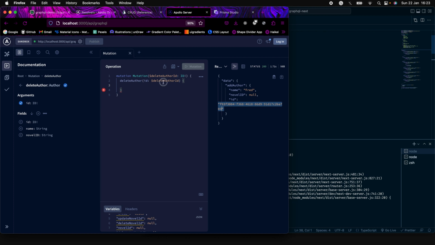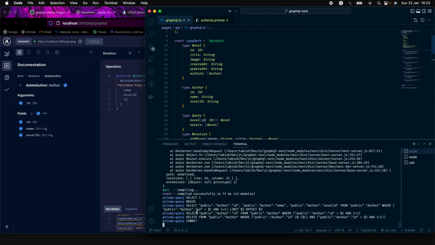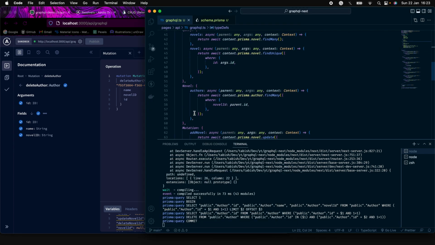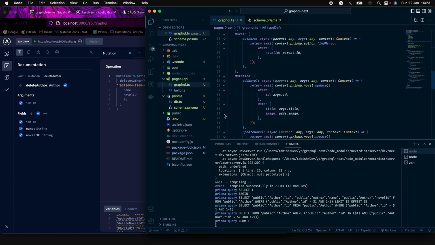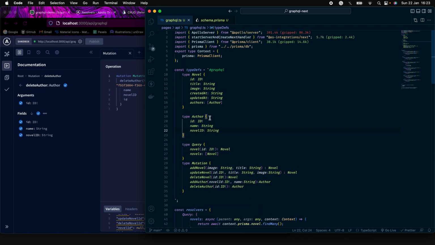Copy that, paste it here, and I'll return the name, novel ID. Delete this also. Now I execute it. As you can see here, it's making all the SQL. It's giving me the code. Prisma is making all the queries, and this got deleted. So with that, I guess we've created all the endpoints which we'll be needing for the client side. Okay, I think that's it.